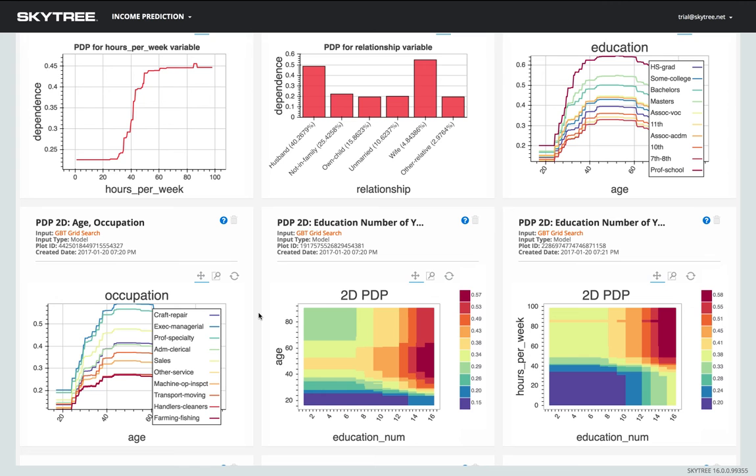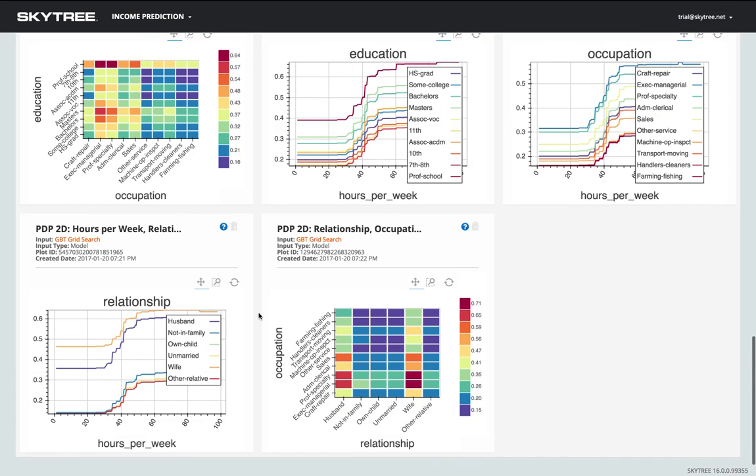Plots can be shown for continuous or categorical variables and in 1 or 2 dimensions. In 2 dimensions, red means more likely to be higher income, and one can see the interaction between 2 variables. If the variables are of high importance, this is giving you even more insight into your model. For example, the middle plot on the bottom row is showing you that, regardless of occupation, husbands or wives are likely to have higher incomes.